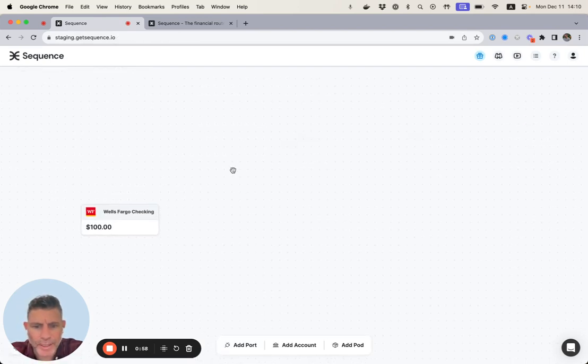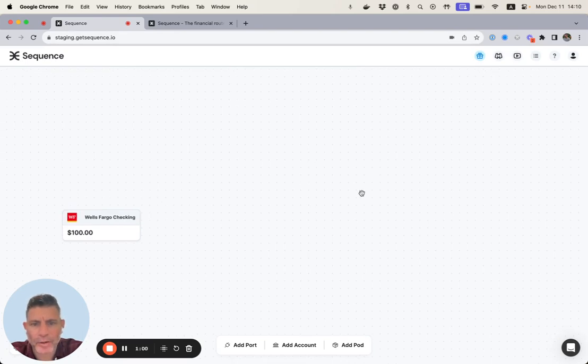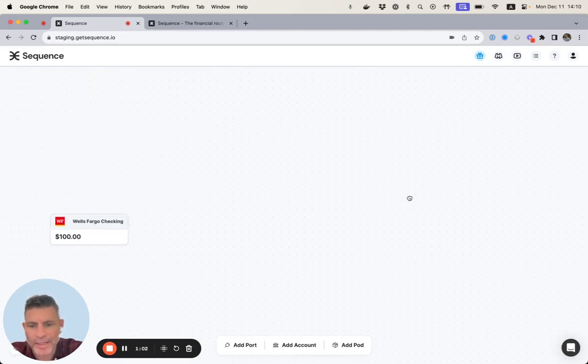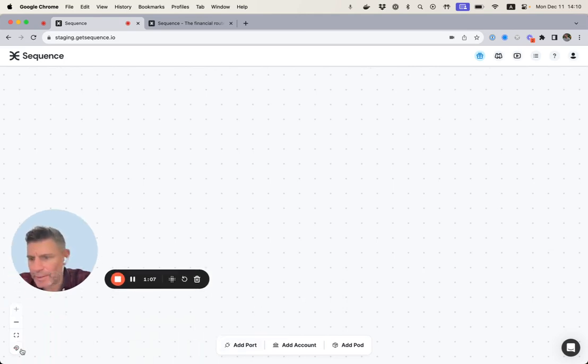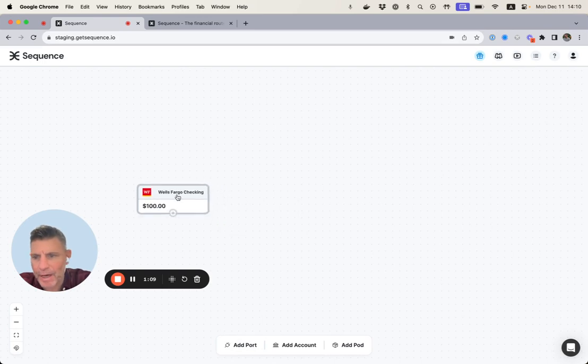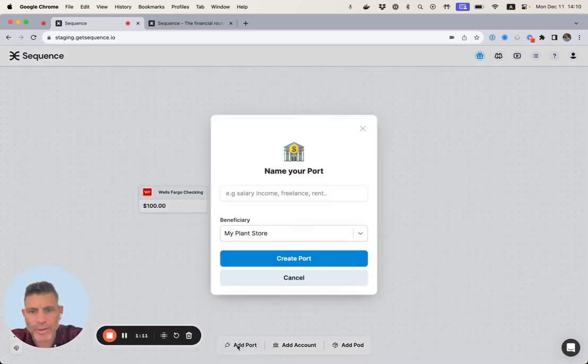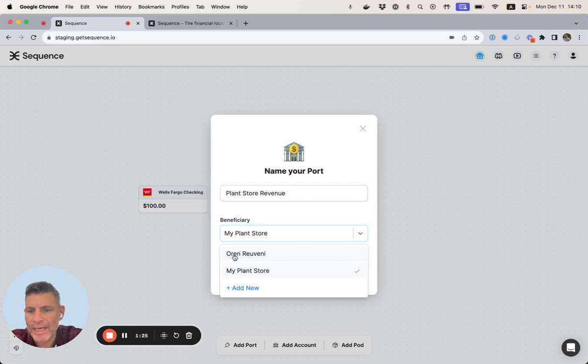After that, your business will appear right here as a beneficiary. So in order to begin, I would like a place where I can deposit all my plant store revenue. I do this by adding a port. A port is the entry point for money to go into Sequence. Let me just call this port plant store revenue. And I chose my beneficiary. I make sure that my beneficiary is not my personal beneficiary. It is my plant store beneficiary, and I create the port.